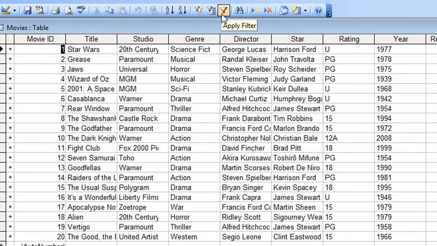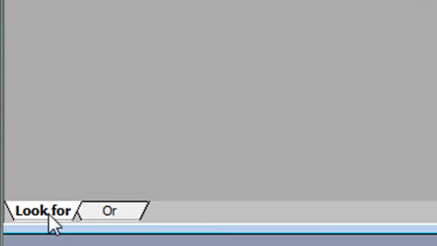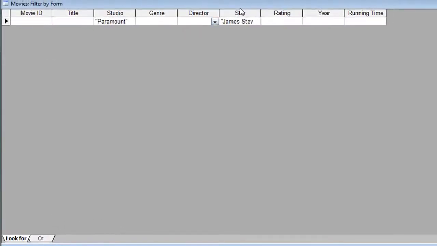So I'm going to remove that filter first of all and just reapply the filter by form. So first thing I need to do here is delete the director field. So once I've clicked on that field, I'm going to press the home key on the keyboard and just delete Spielberg out of there. Now down at the bottom you'll see we've got a couple of tabs. The first one says look for and the next one says OR. So look for is, if you like, the primary filter, and the OR bit could be a secondary or even a third level of filtering if you want to.